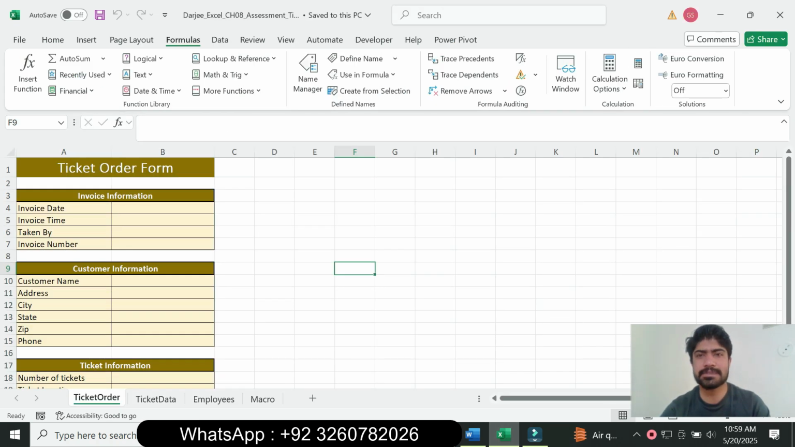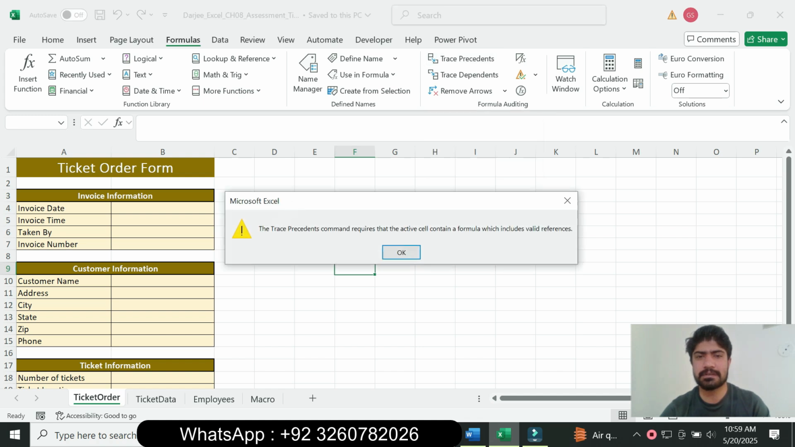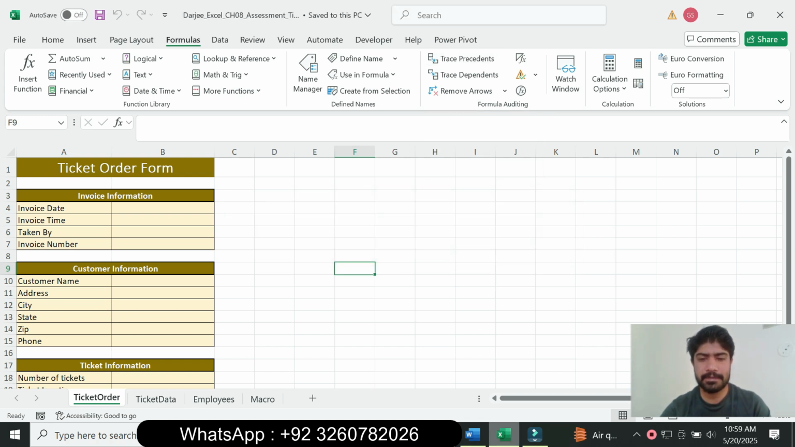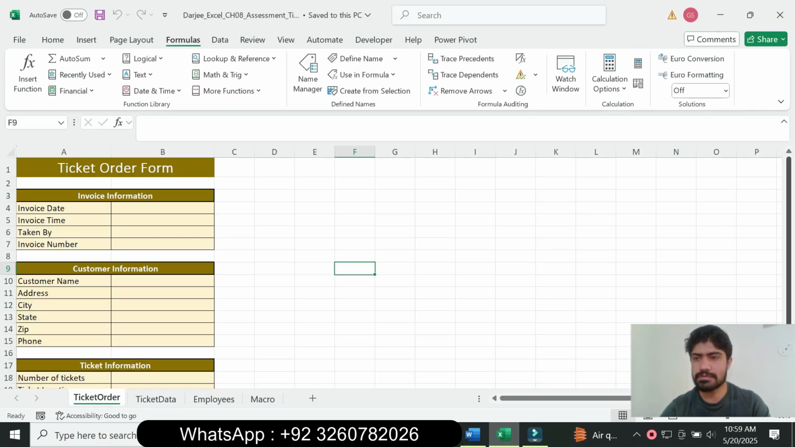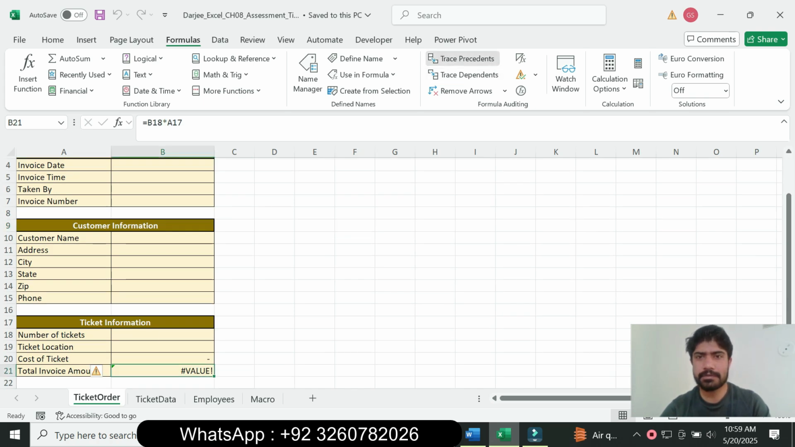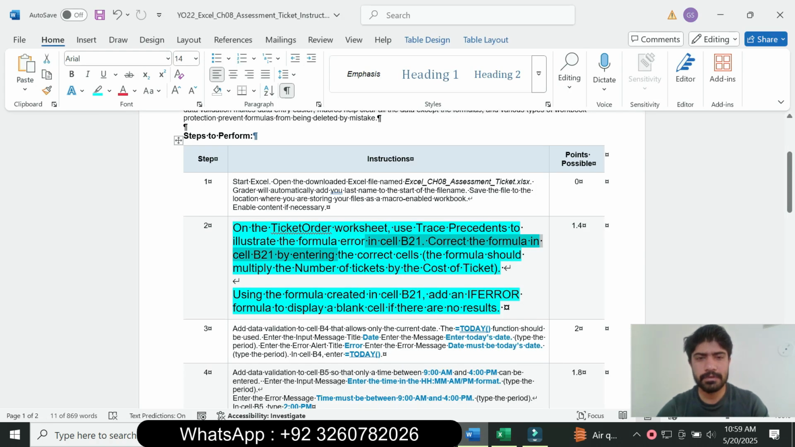So go to the Formulas tab and go to Trace Precedents in cell B21. So go to cell B21, trace precedents, and correct the formula. Enter the correct cells. The formula should multiply the number of tickets by cost, using the formula created in cell B21, and IFERROR displays a blank cell if there is no result.